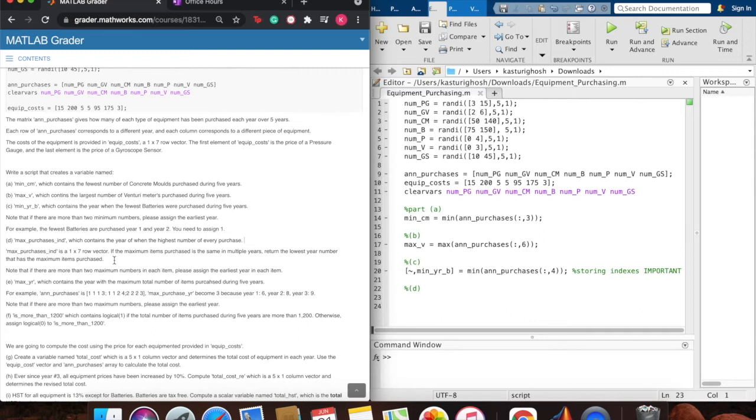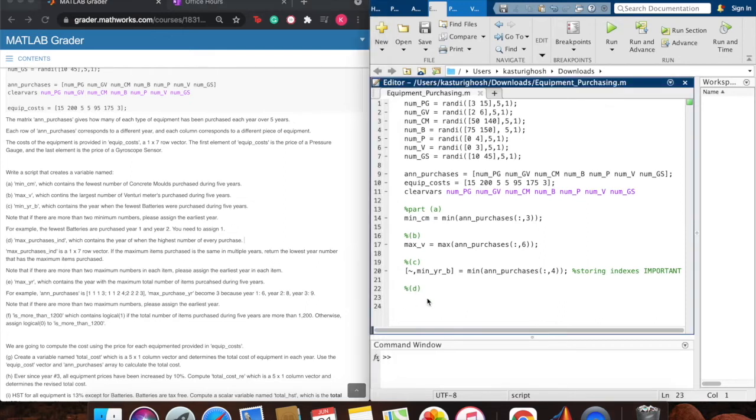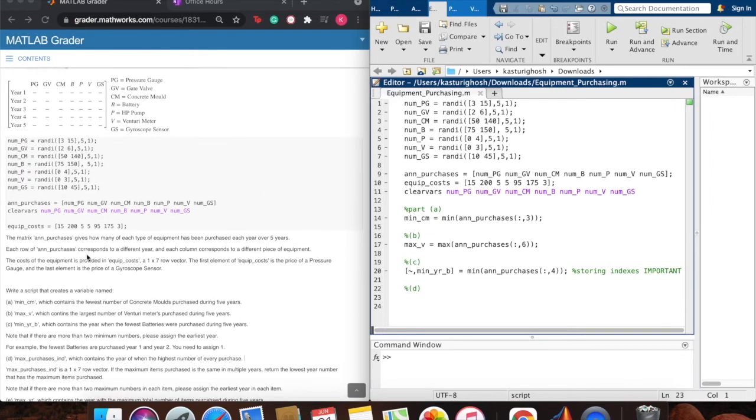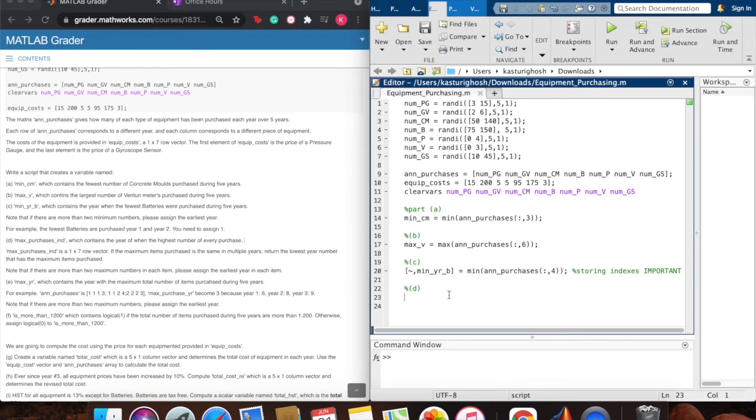If the maximum items purchased is the same in multiple years, return the lowest year number that has the maximum items purchased. Note that if there are more than 2 minimum numbers in each item, please assign the earliest year in each item. So this format automatically gives you the first minimum value, so you don't have to do anything extra for that, okay? Since this is a 1 by 7 row vector, you want the minimum value of the whole matrix, so every single column.